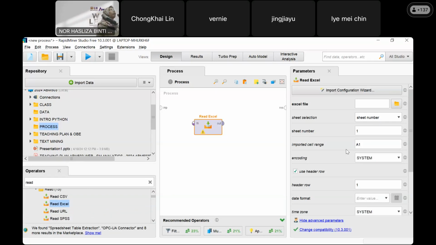Are you guys with me or not? Simple only. Find the read file and make sure that you find the read file according to your file format. In this case, it is Excel. Remember, this is the video for the programming part that is run by the Rapid Miner. So, we ask the Rapid Miner to read the Excel file.